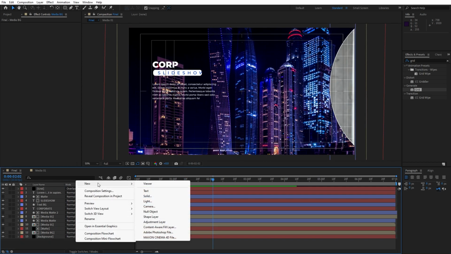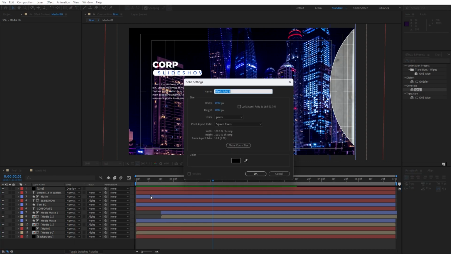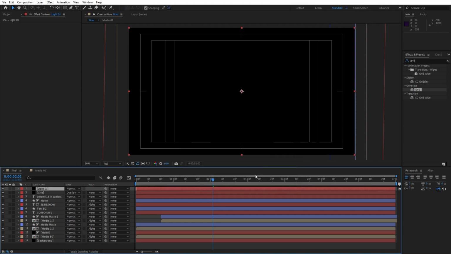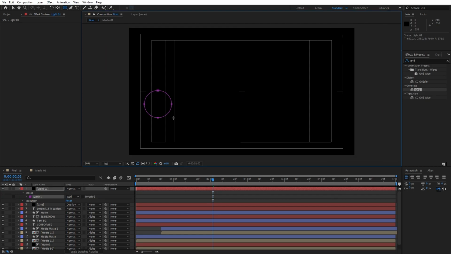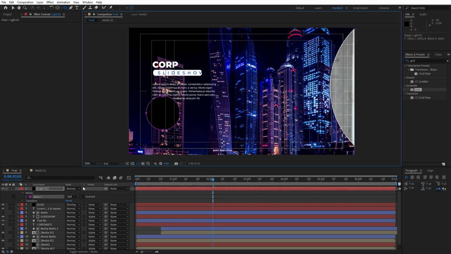Go right click to create new solid layer. This is gonna be light 01, also 1920 by 1080, hit OK, and then select this light 01, hit Q and find here ellipse tool, and then hold Ctrl Shift and Alt, make sure to select this light 01, and you can also reposition this circle while you're holding Ctrl Shift and Alt. You can also hold spacebar, okay, something like this.